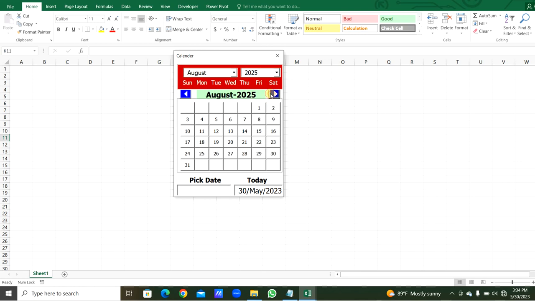In the next button we can get the month and year changes. See, the months are changing, also the years are changing. The months and year will be printed here. The selected month and year will be printed here. Also the current today date will be printed in this text box.